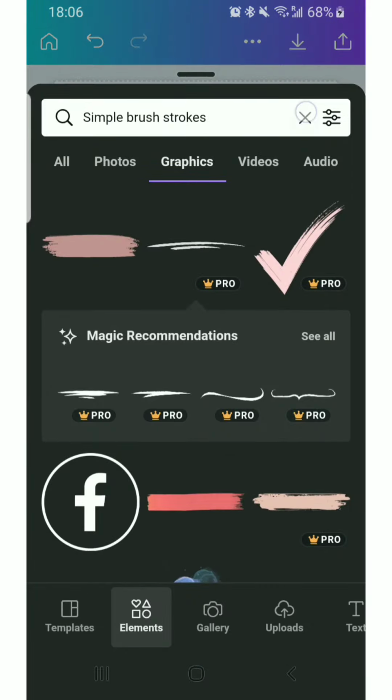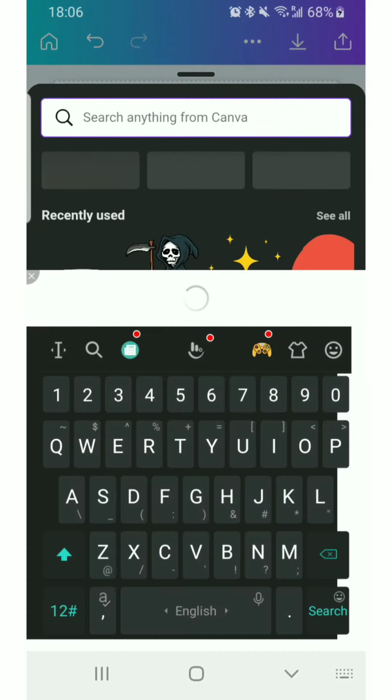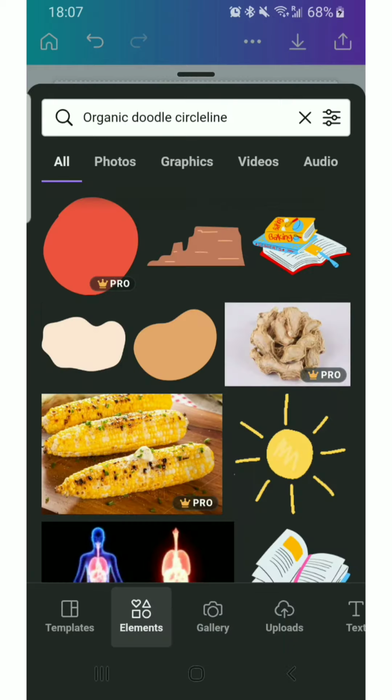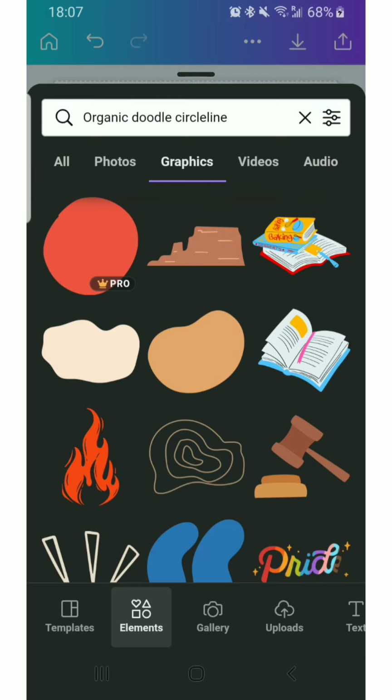All right, so here we are on the blank canvas in Canva. So let's get on to business. First thing we're going to do, click on the plus sign at the bottom left of the screen. And now we are going to look for the organic doodle circle line. All right, so we have it coming up here. I already searched for it before in preparation for the video. So we select that and you go into graphics and type it.